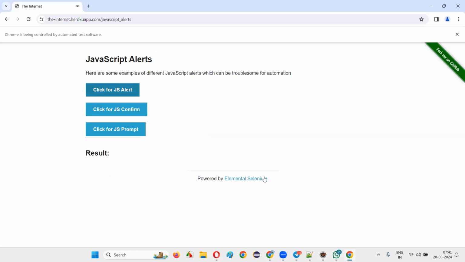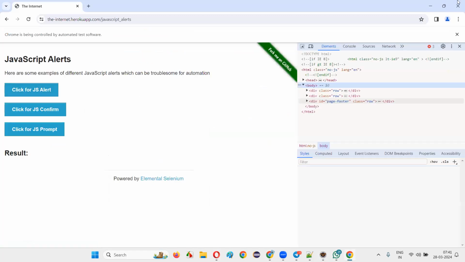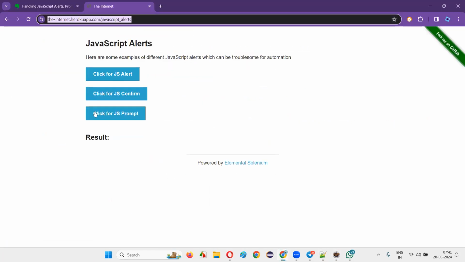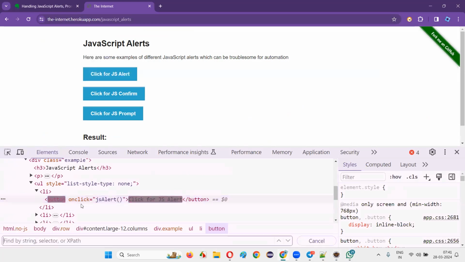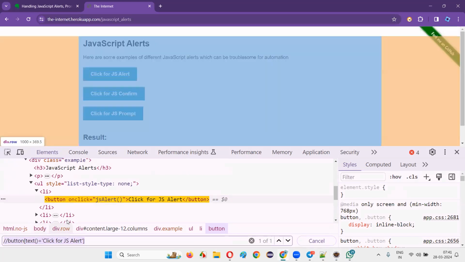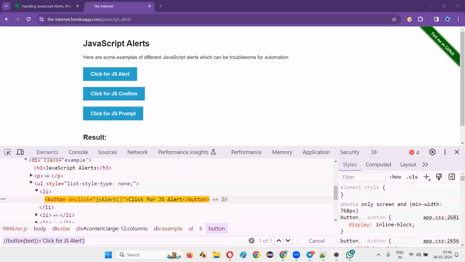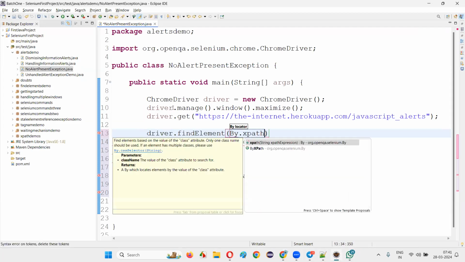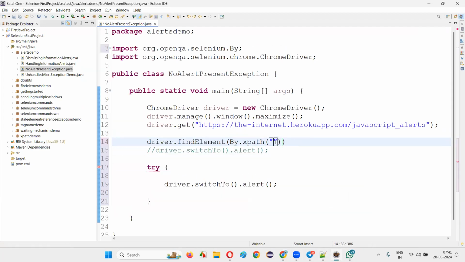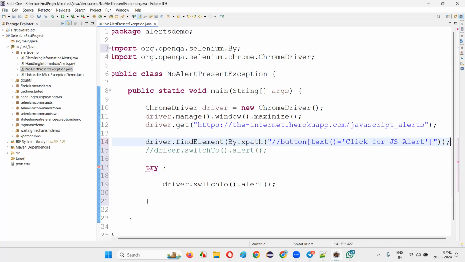Right-click inspect. Not this one. This one. Right-click inspect. So there is the XPath for that button. So I'll write the code here. driver.findElement(By.xpath()). Give the XPath expression of that information alert button. Put a semicolon here.